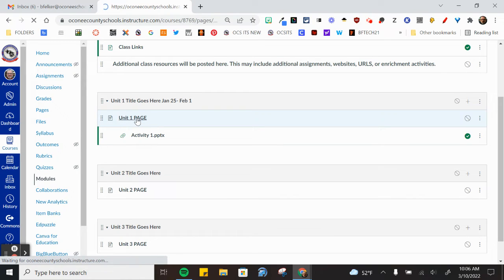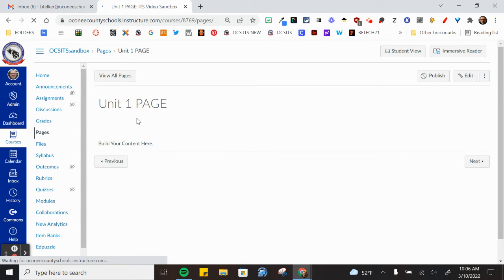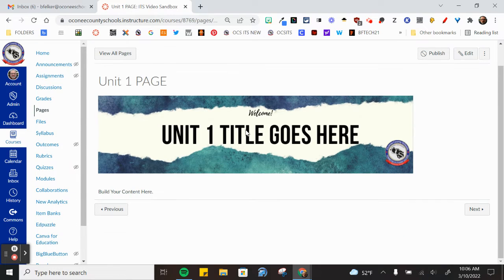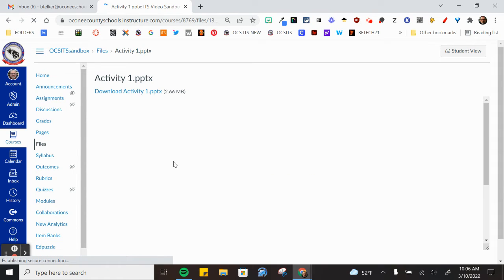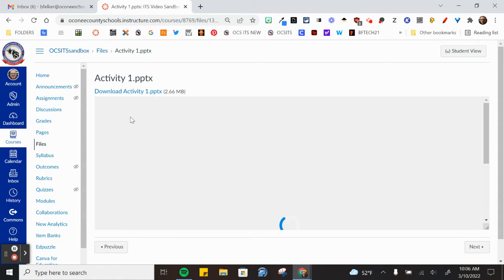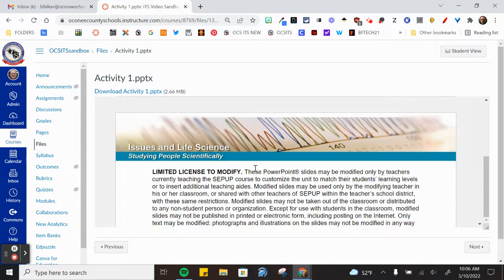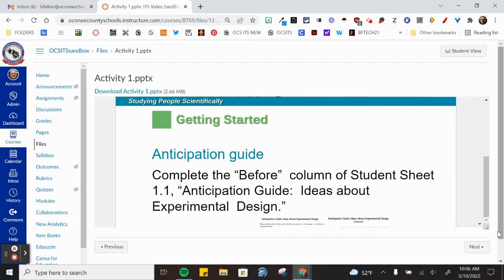When they click on this Unit 1 page, you're going to build your content on the page, and at the bottom of the page, there's a Next button. The Next button will take them to the PowerPoint. Remember in a previous video, when you just link a PowerPoint inside of a rich text editor block, they still have to click on the little button to open the PowerPoint. If you build it in a module, it actually builds the PowerPoint and embeds it on the page. So now we can scroll through the page, and then we can click Next to go to the next item.